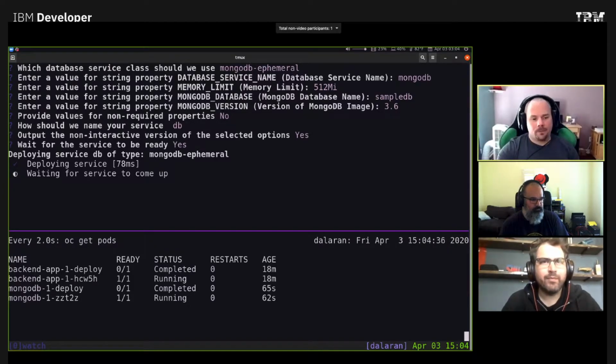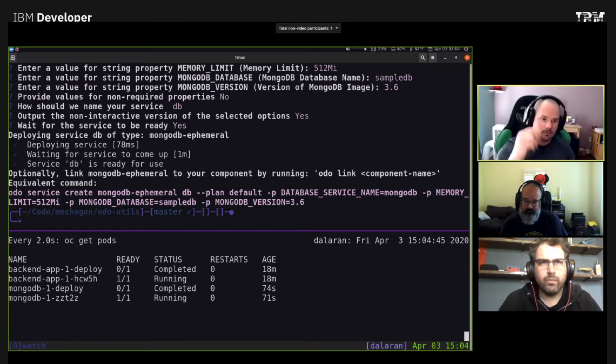So I pulled up on the bottom again the oc get pods. Again, to completely reiterate, I don't need to do that. I can trust in this odo command to tell me when the service comes up and go off of that.